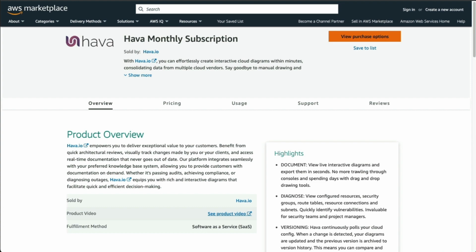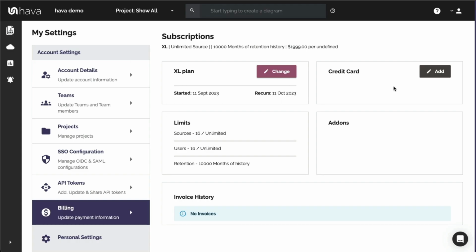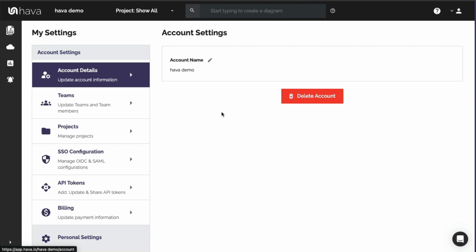Once you've subscribed to Hava, you can at any point in time come into your settings and change plans. And you can also come into account details and delete your account at any point in time. There's no need to contact us. You can do that whenever you like.